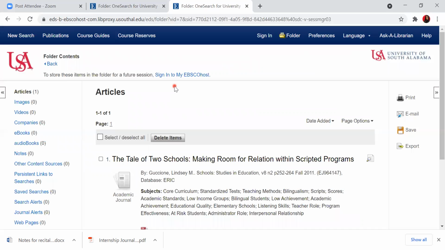You have to make sure that you are signed into my EBSCOhost account. So make sure when you sign in to create an EBSCOhost account, to save your search, do not continue with Google. You just go to sign up, okay? So I've already signed in, and this is my folder. But let's go back out.